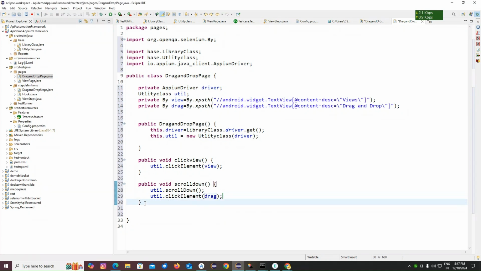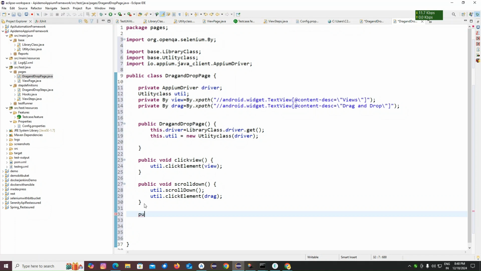Now what we need to do is scroll down and click the drag. Now you can do it. After clicking the drag and drop, we need to drag and drop, right? Public void drag and drop.